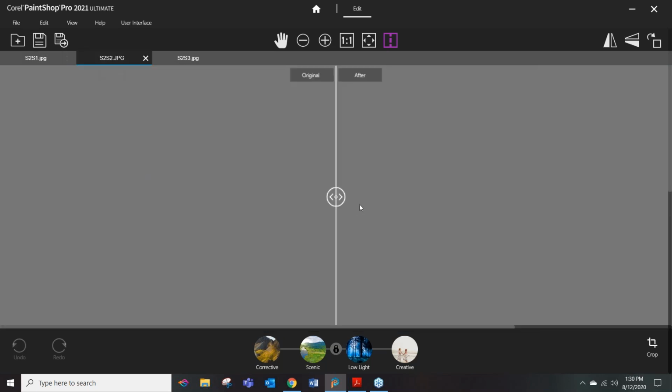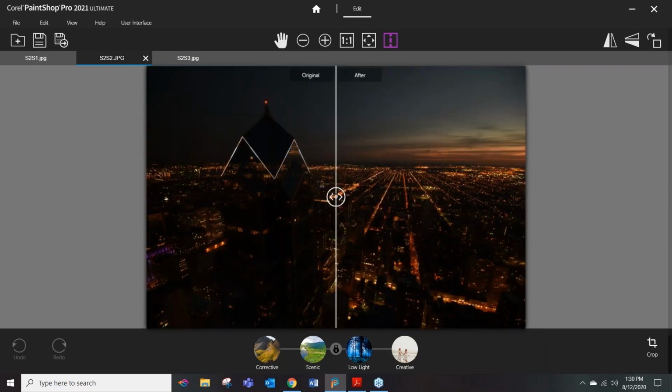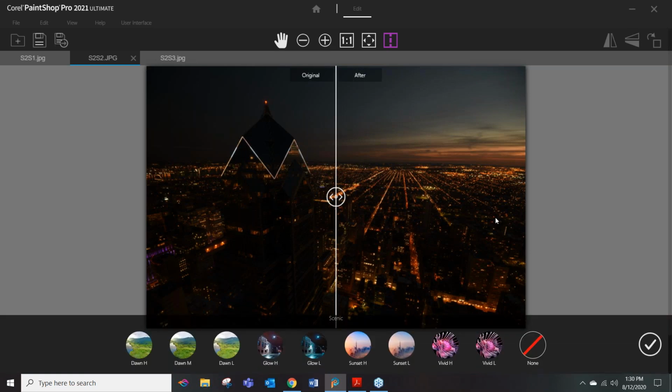Now the next image I want to view here is a pretty different style image. This image was taken by one of our PaintShop professionals, George Kurzik, and this is pre-processed, of course, so we can see it's a gorgeous photo, but it's pretty dark. So let's try the Scenic category in See the Sky and see if we can lighten this photo up and give it a little bit of life.